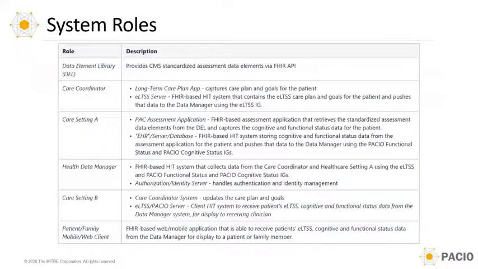There is a patient family web app that will pull the data from the data manager and will present it in a way that a patient or a family member can understand it, so that they can see the latest status on where the patient is as she goes through her journey. Next slide.